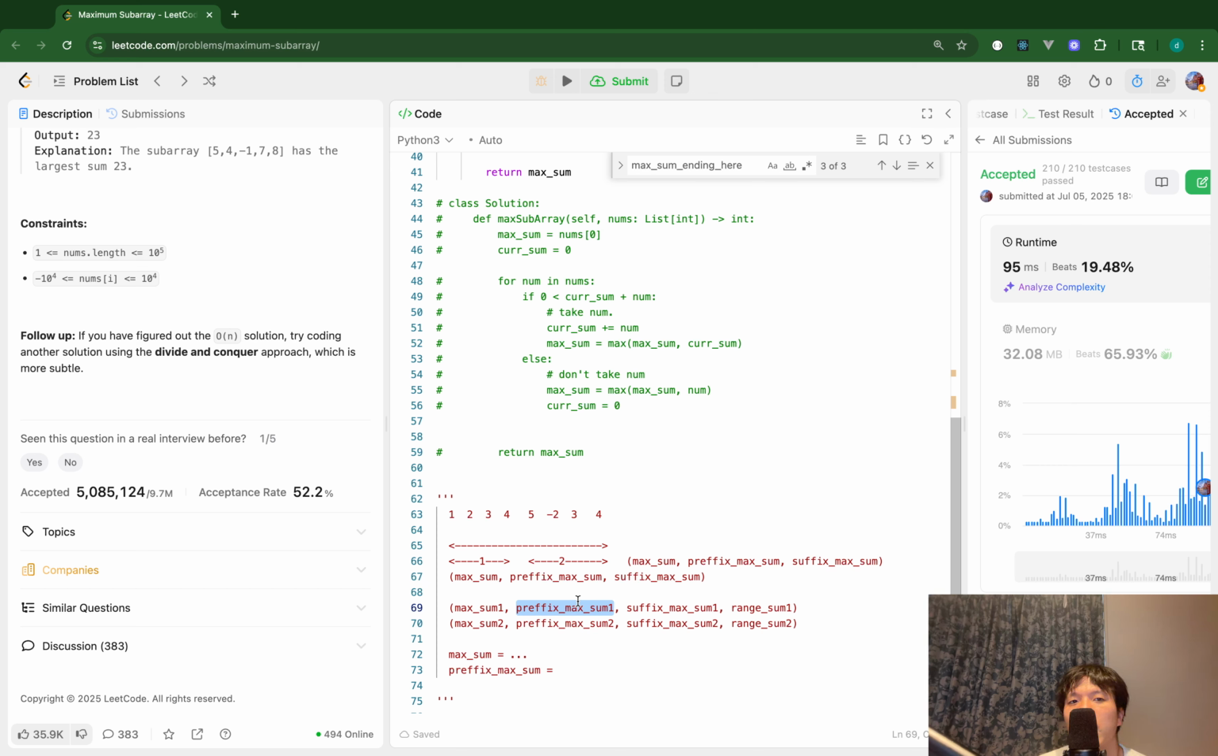Yep. And similarly in suffix max sum, the suffix max sum of this range should be suffix max sum 2, or suffix max sum 2 plus suffix max sum 1 if suffix max sum 2 is equal to range sum. Yeah. I think this is how we can solve this question with divide and conquer.